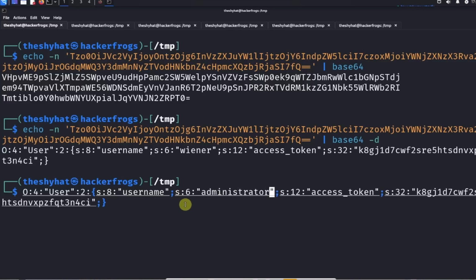The problem is that administrator is not 6 characters long. We need to match the number of characters with the string. So administrator is how many characters long? 1, 2, 3, 4, 5, 6, 7, 8, 9, 10, 11, 12, 13. So this is 13 characters long. So let's make the string 13 characters long to match this.